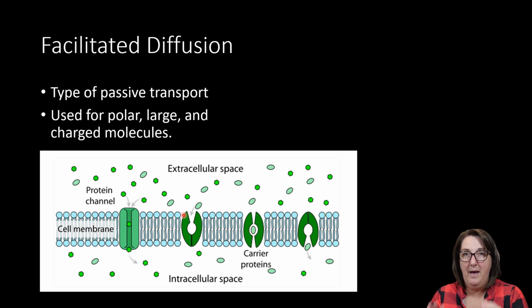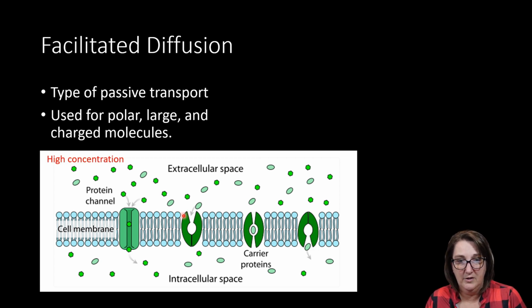So it's kind of like a Pac-Man. It's going to open up, allow it in, go in, change, and then it's going to come back, and it's just going to keep doing that as it's allowing this material through the cell. So I have a high concentration, I have a low concentration, so again, it's diffusion, it's spontaneous, it's going to want to go from an area of high to an area of low. No energy is going to be needed.